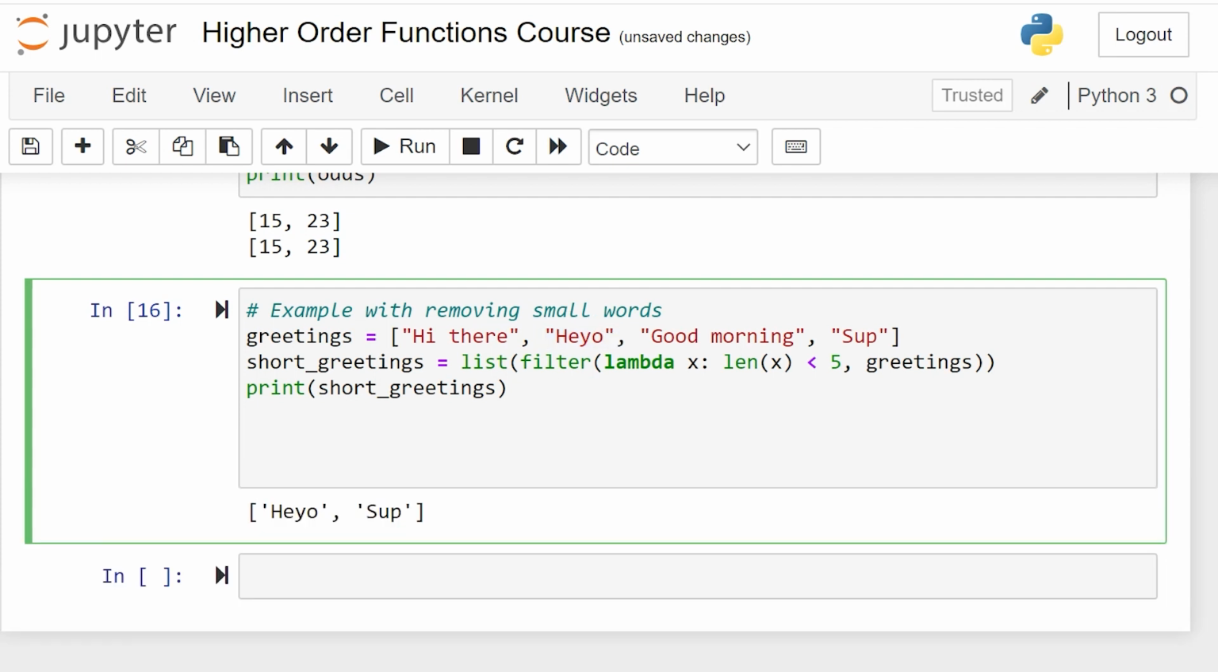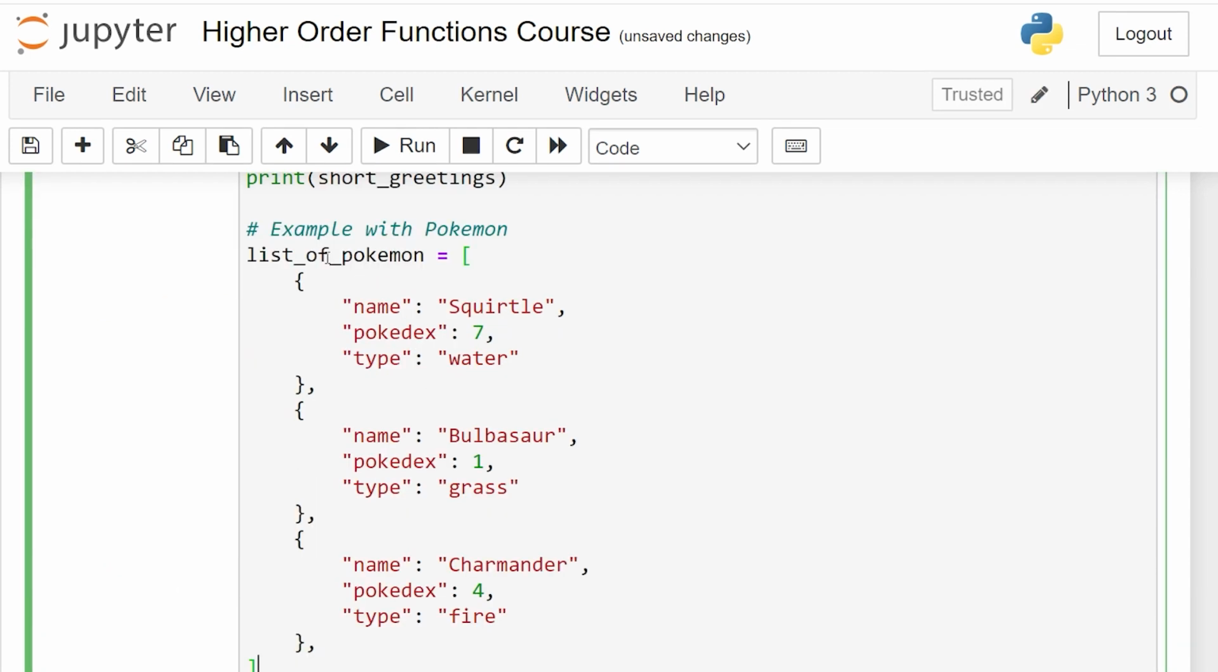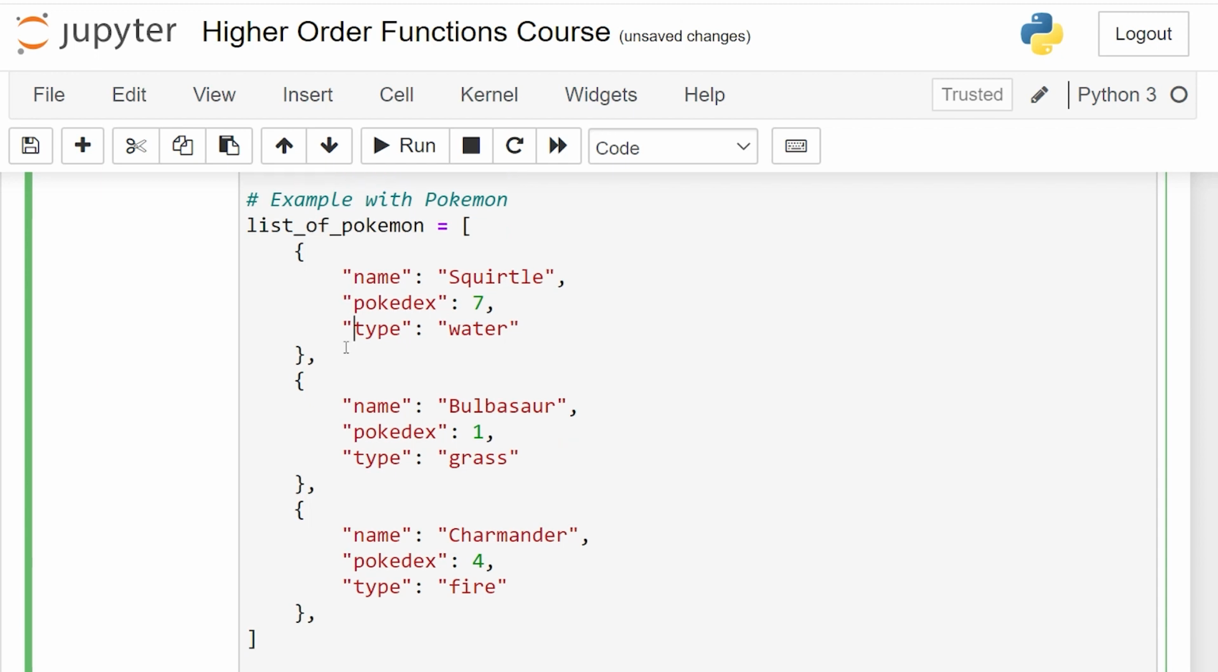So for a final example, I just wanted to do an example with Pokemon again. So here I have a list of dictionaries, which I just called list of Pokemon, and each of these entries in the list is a dictionary with the name of a Pokemon, the Pokédex number, and the type of the Pokemon. Say now that I want to select all the water Pokemon in this list.